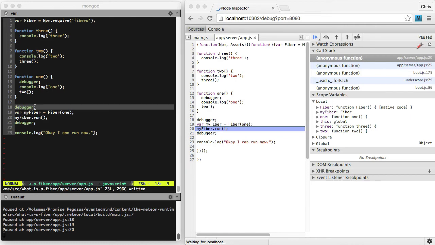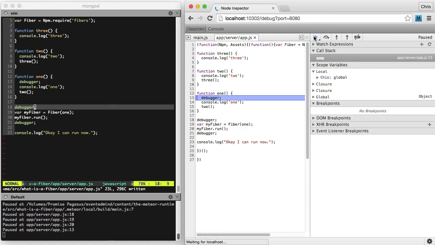Before we step into it, I want you to take a look at the call stack over on the right and notice that it has all these functions in it. That's going to change once we start running the fiber, because each fiber is going to get its own call stack. So let's step through this code, and this will drop us into our next debugger statement, which is in the first function there. Now take a look over in the call stack and notice that it's brand new. We get a new call stack now, and there's only one function on it. It's the one that we're currently running from inside the fiber. So each fiber gets its own call stack.